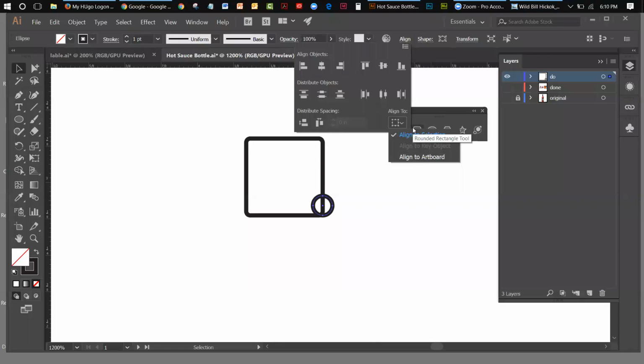The reason I had it set to align to artboard is because earlier I was doing something where I was aligning something to the artboard. So one of the problems that you might have occur is you would have it aligned improperly.